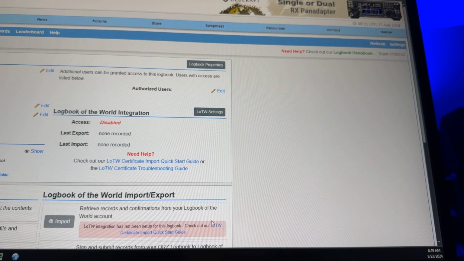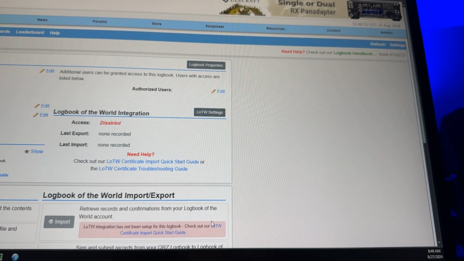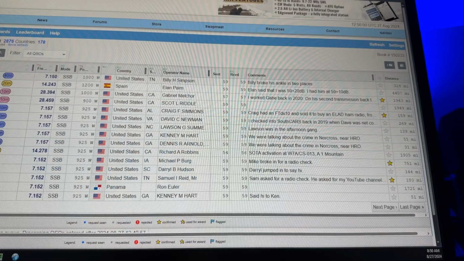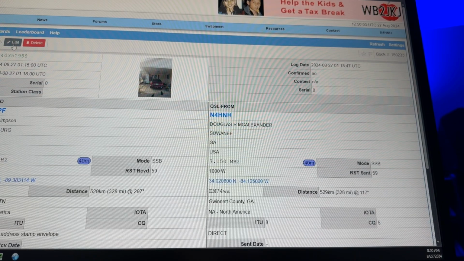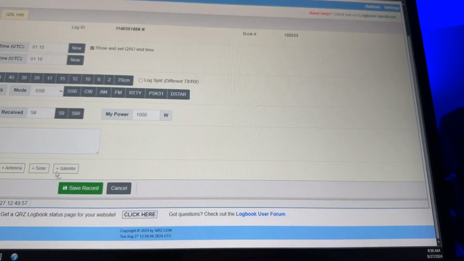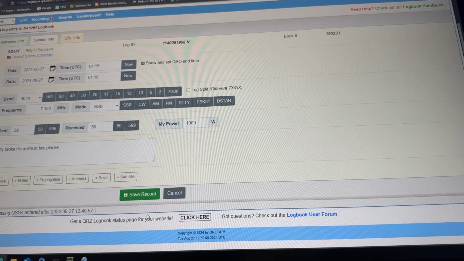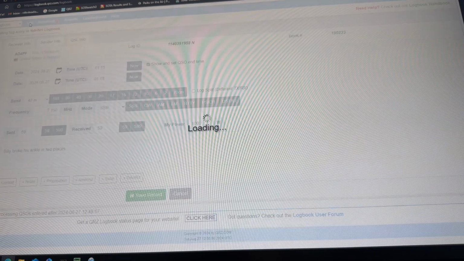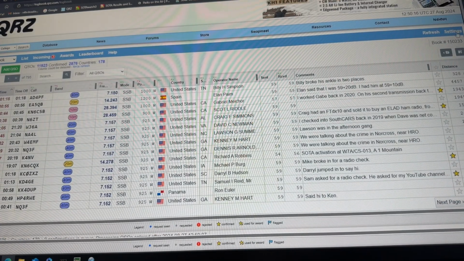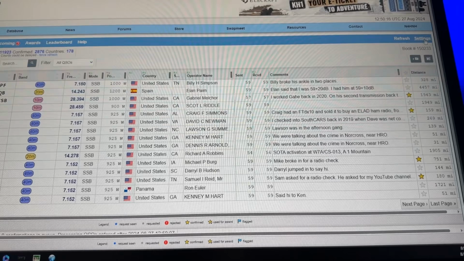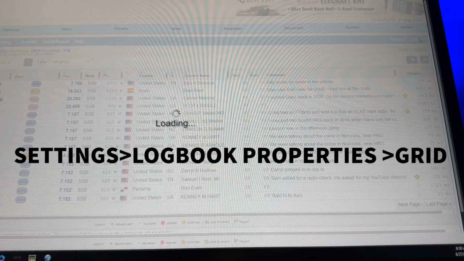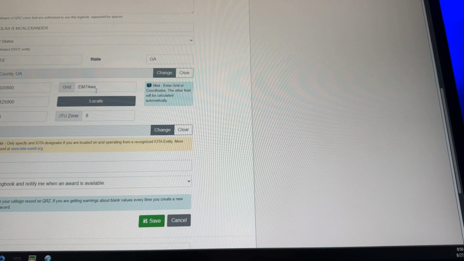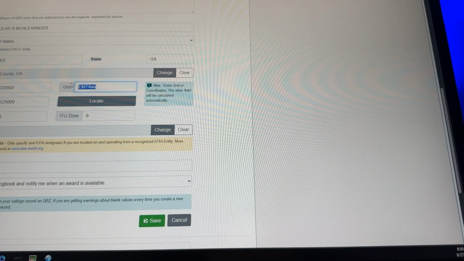But if you have a problem with QRZ not accepting an edit when you try to do the save record, I'll just click one here. When you make your edit and you come down here and try to save record, if you get that error pop up about grid square, first thing you want to do is just click list and go back to your settings up here on the top right. Click settings, logbook properties, scroll down and look at your grid square. It'll probably have that gibberish in there.